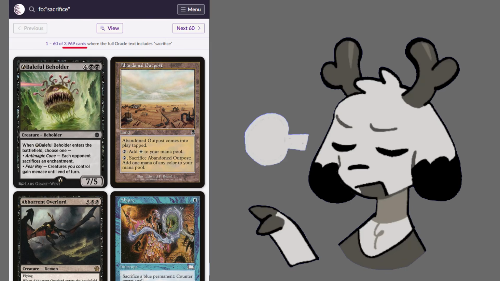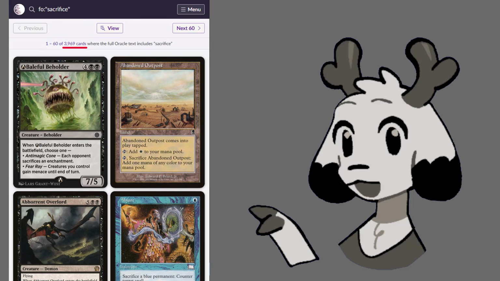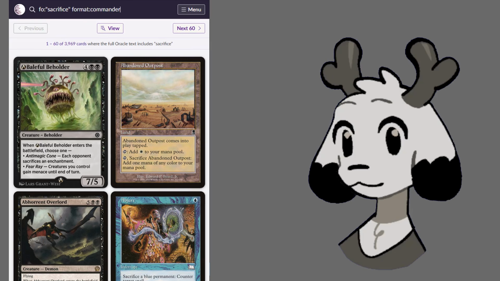This may have been predictable, but a lot of cards are returned for you with this simple search query. Like, way too many to be useful. So let's clean this search up a bit. Starting with the simple filter of format:commander.